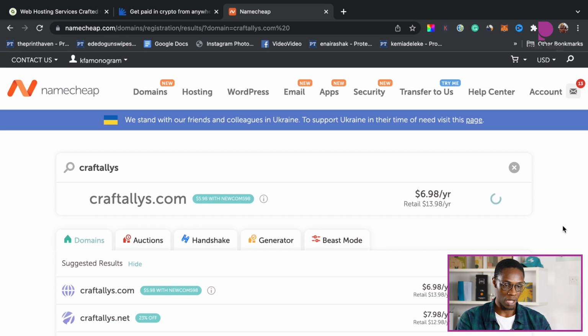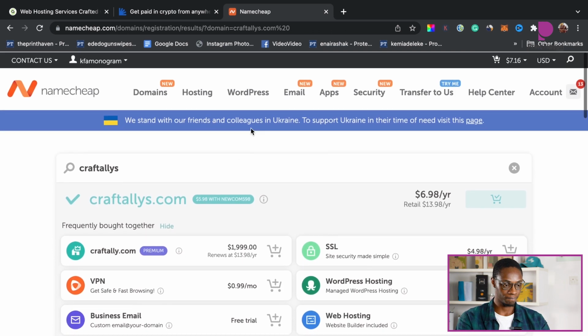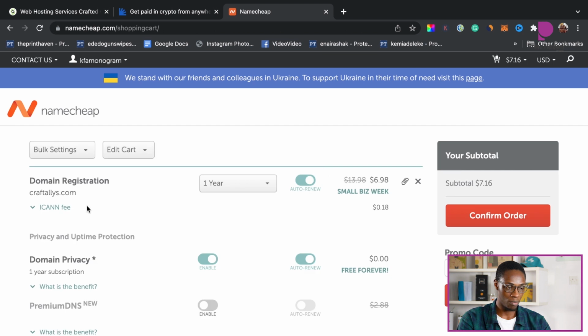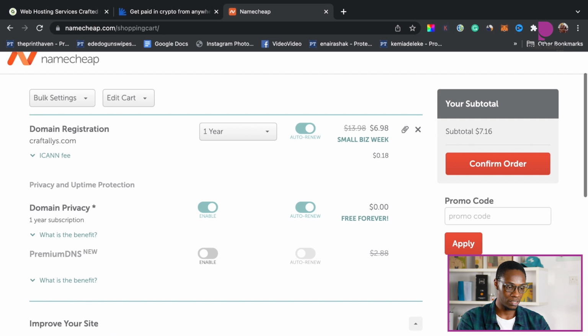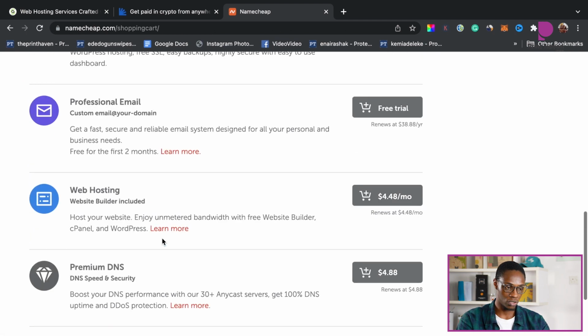And once you add it to cart, as you can see here, it says $6 per year, and then retail at $13, $14 per year. You're going to be paying that every year after the first year. So now that you've hit add to cart, the next thing you want to do is hit the checkout button. Now that you've hit the checkout button, it loads. It shows you here domain registration for 1 year. It shows the domain privacy and every other thing that you will need. It shows your subtotal, which is $7.16, and then it shows web hosting.